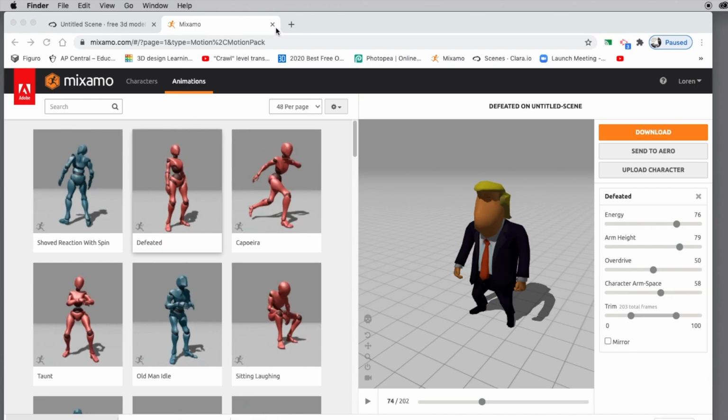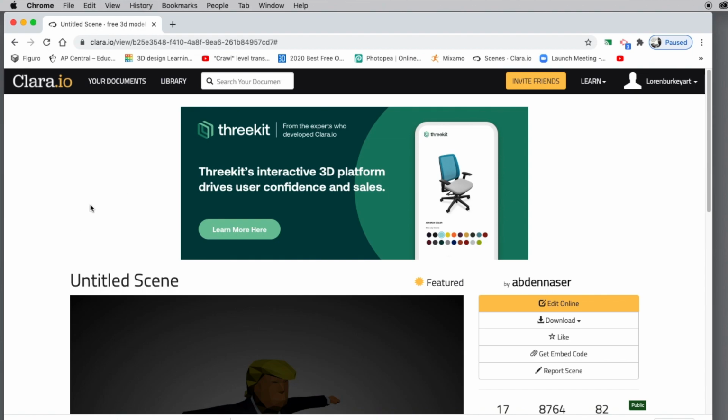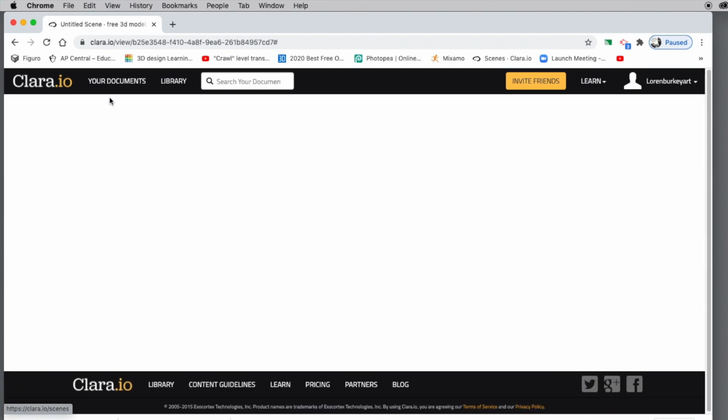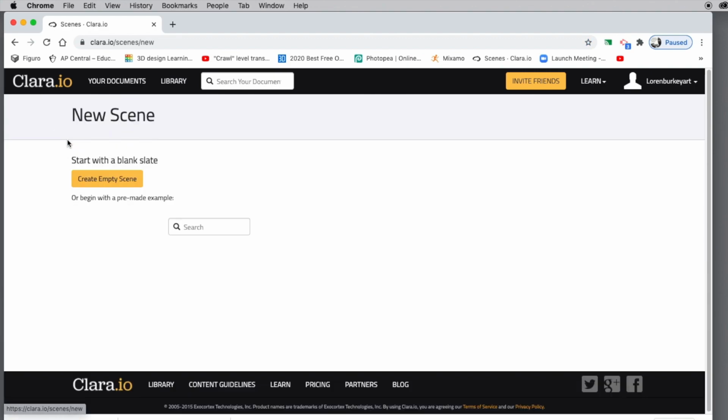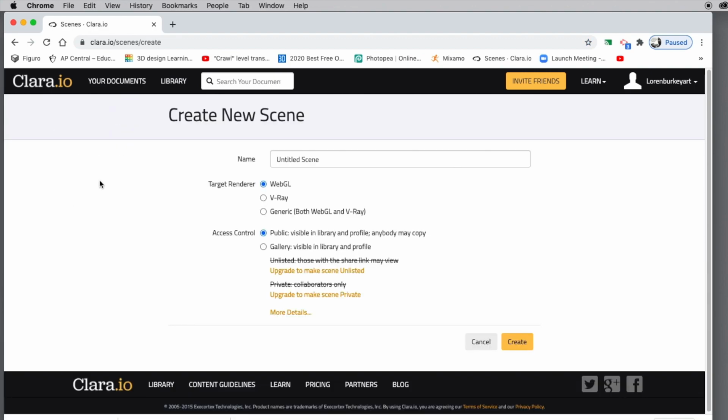So let's go ahead and click out on Mixamo, go back to Clara, and set up our scene. So we're going to go back to Your Documents. We're going to click Create New Scene. And in this case, we're going to create an empty scene. Click Create.